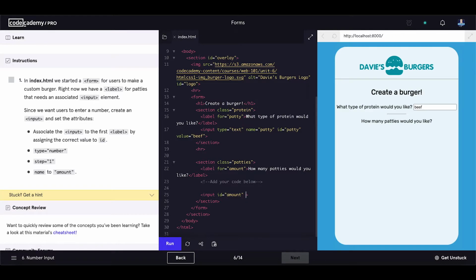Okay, then let's set this input field to be type number. Then let's set the step attribute to 1, and we forgot the name attribute, which is amount. Okay, let's click run.